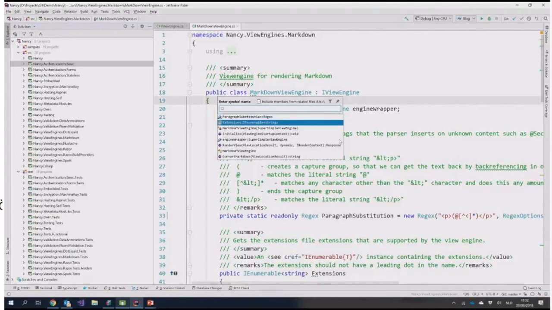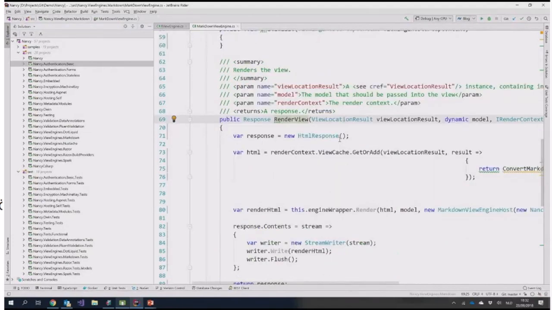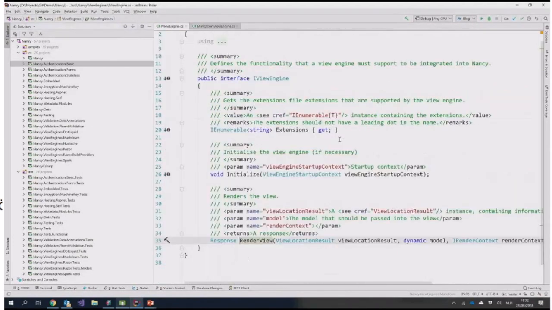I can go to my render view. From here, I can navigate back to my base symbol, and I will go back to my IViewEngine and so on. So all those things are in there, and that's kind of nice to have.